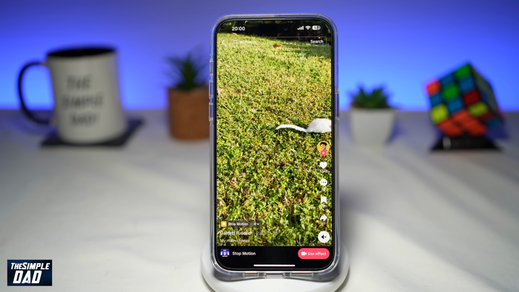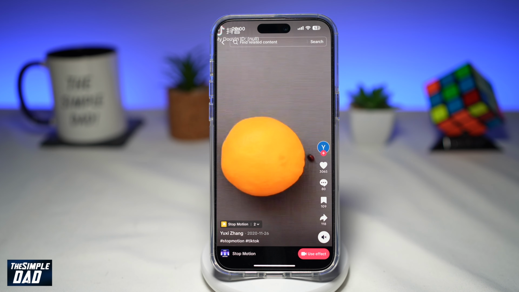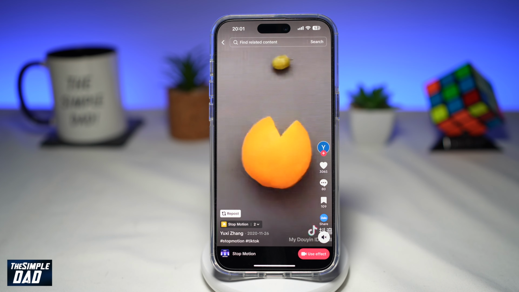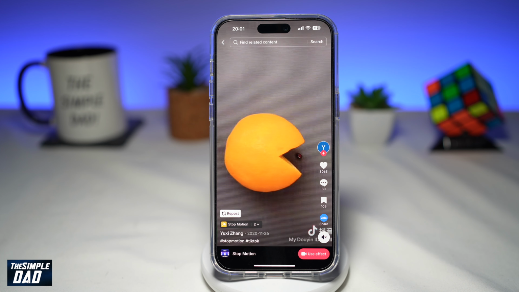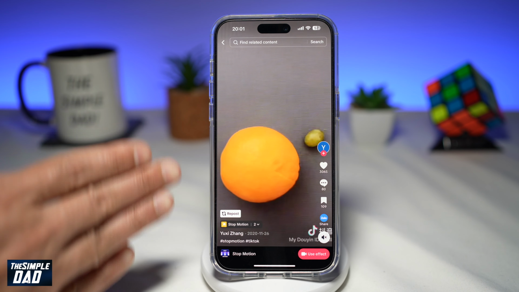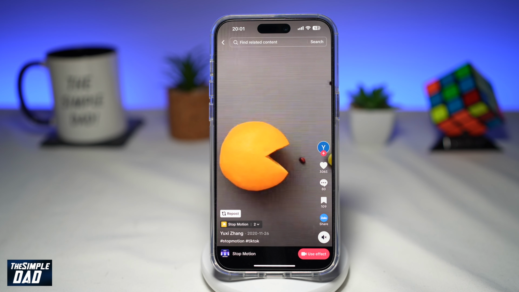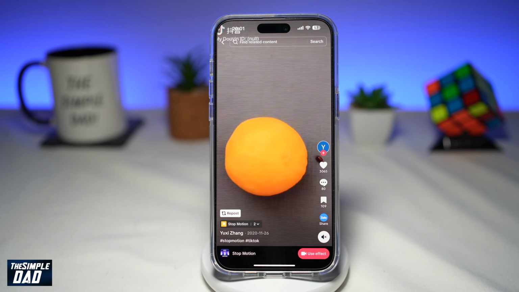In this video, I'll show you how to create the stop motion videos on TikTok. So what is stop motion? Stop motion is an animated filmmaking technique in which objects are physically manipulated in small increments between individually photographed frames. So they'll appear to exhibit independent motion or change when the series of frames is played back. As you can see, each of these movements is one photograph and they're all stitched together to make a video. So let me show you how to create these kinds of videos on TikTok.